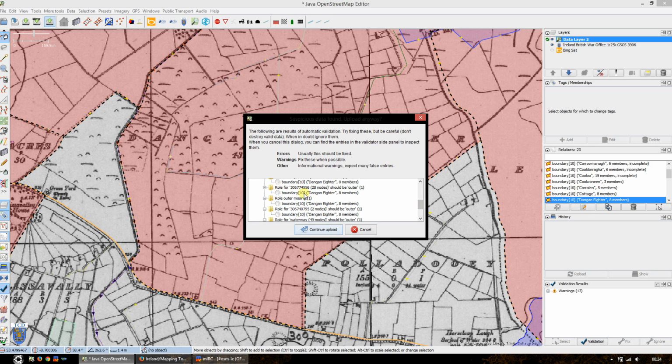So essentially it's saying role should be outer, role outer missing. You get an awful lot of errors here. So essentially what it's saying is you've created a relation, but you haven't said whether these boundaries are the inner or the outer, or what kind of a boundary they are. So you can click continue upload, but there's absolutely no point, because essentially this particular Townland is broken.